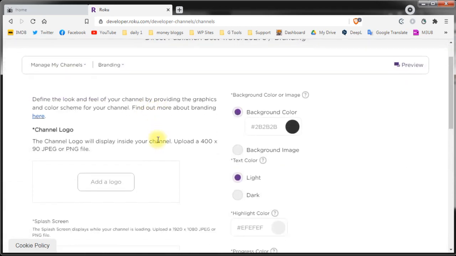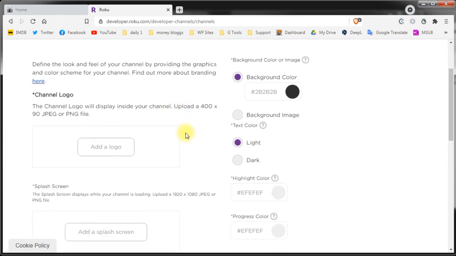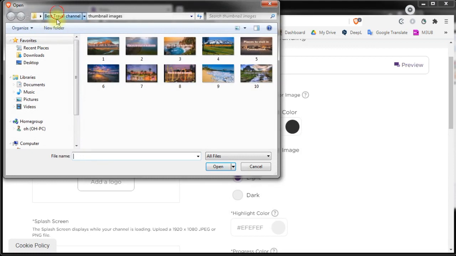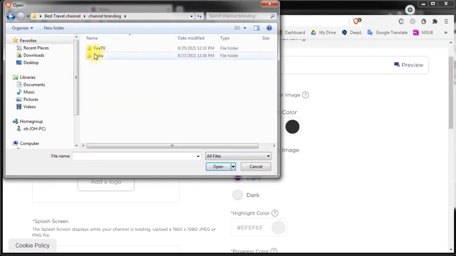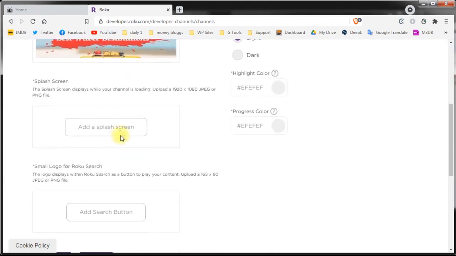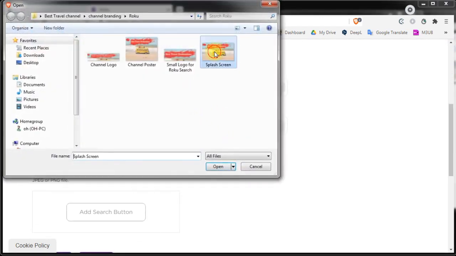If you followed our preparation video again, you should have all your branding images ready. If not, you can follow the link from here to see what sizes your images need to be, or you can go on to every step to see what the image sizes will be. And of course, we'll post the updated image sizes below this tutorial video. Start by uploading the channel logo, the splash screen image, and the small search for Roku image.